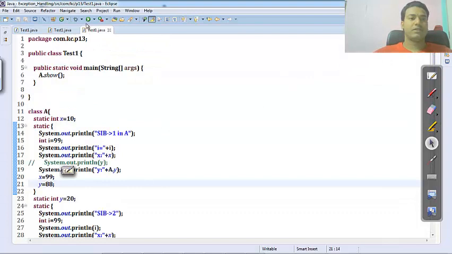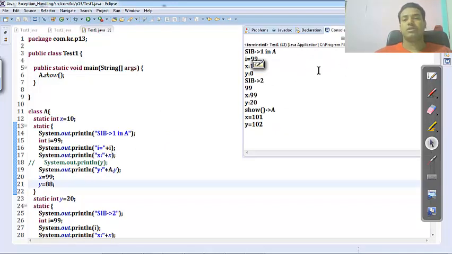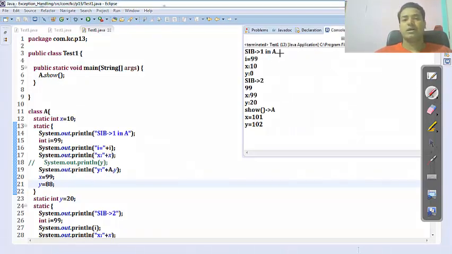Now if I just run this program and you see the output, first a static block in A gets printed, right? Once the static block is over, actually till that time, when the static block is executing, x memory is already allocated and it was initialized with 10, right?